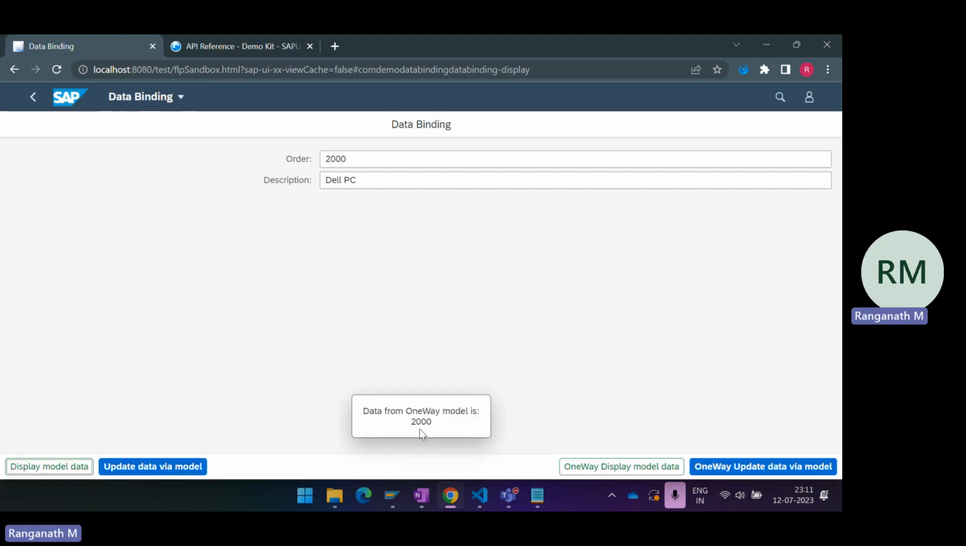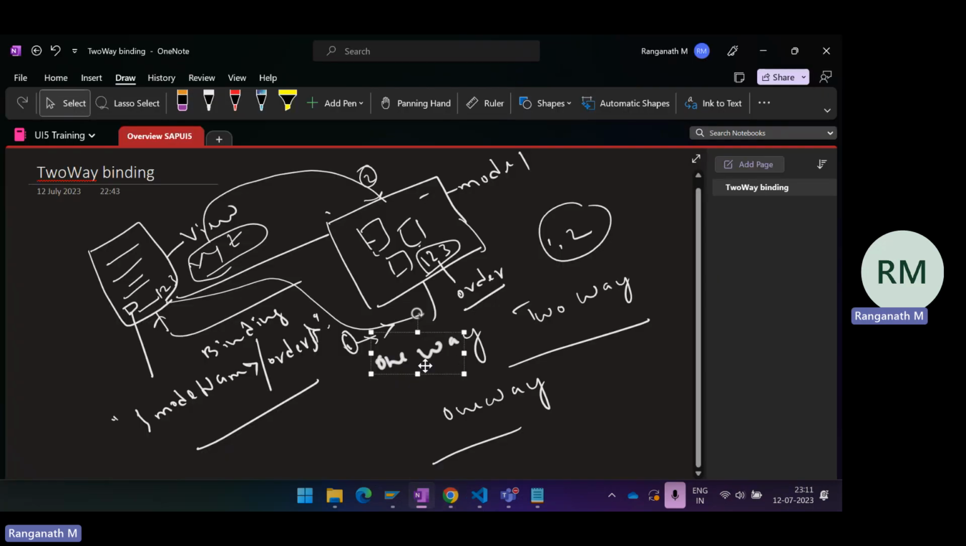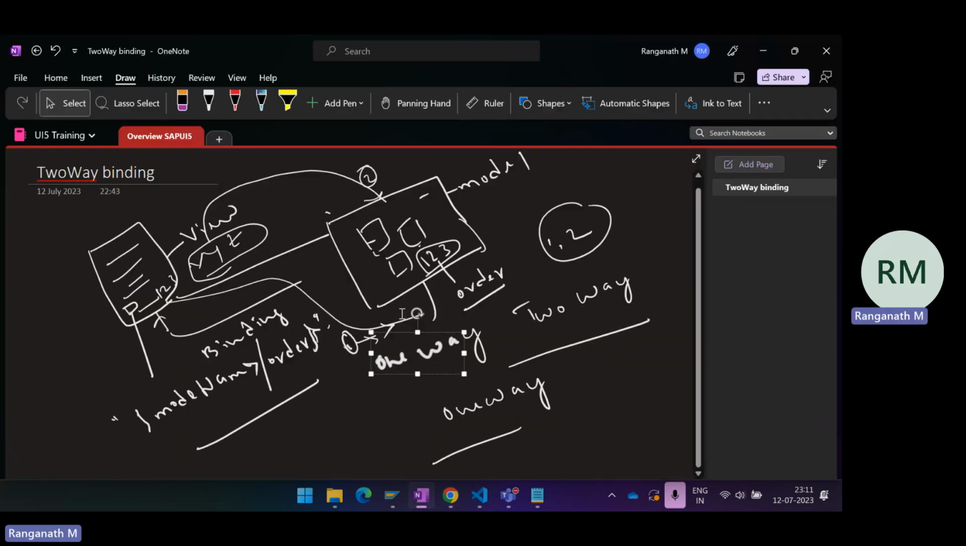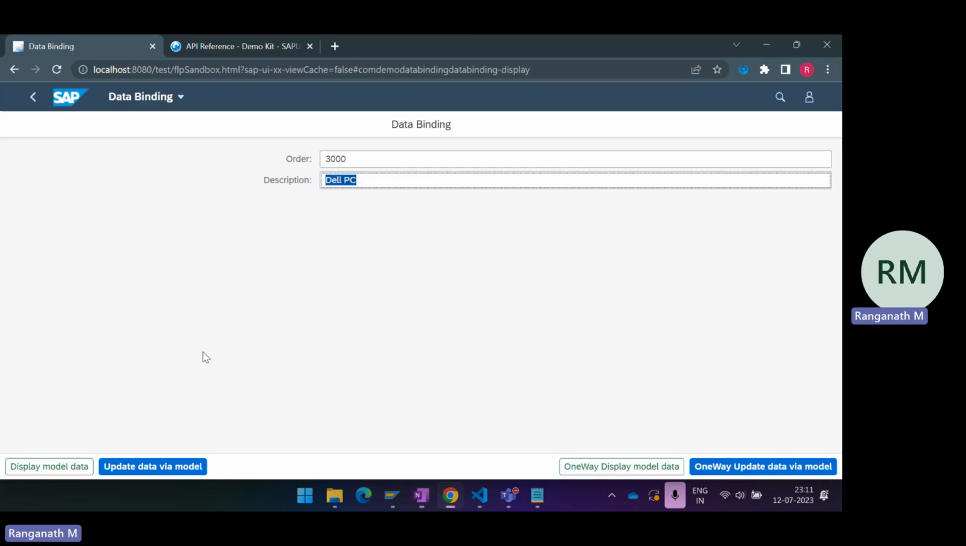Now check the model data. It is 2000. Okay, that means the first condition is satisfied. The data has updated from model to view. Okay, now we'll try to enter 3000 here. Okay, now we are checking. We have entered an updated order as 3000, and then the value should be updated in the model as well. Check the model data, it is 3000.